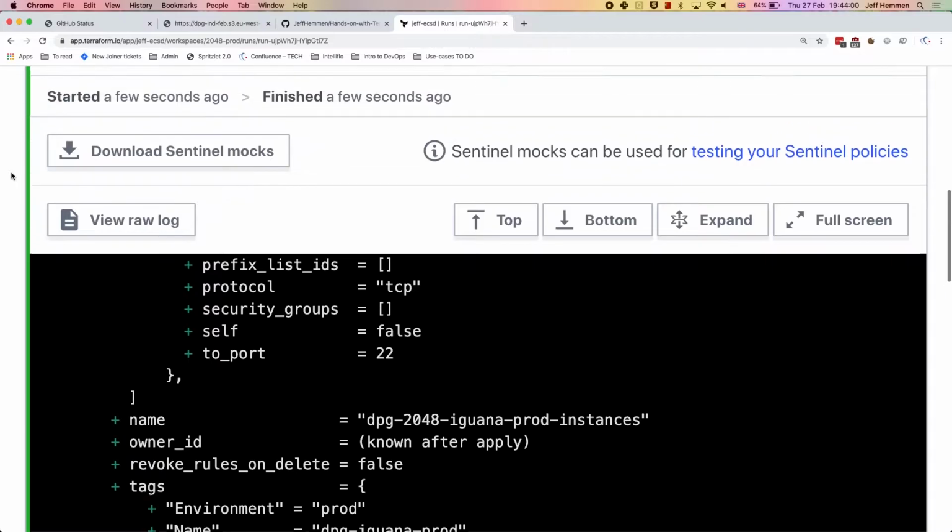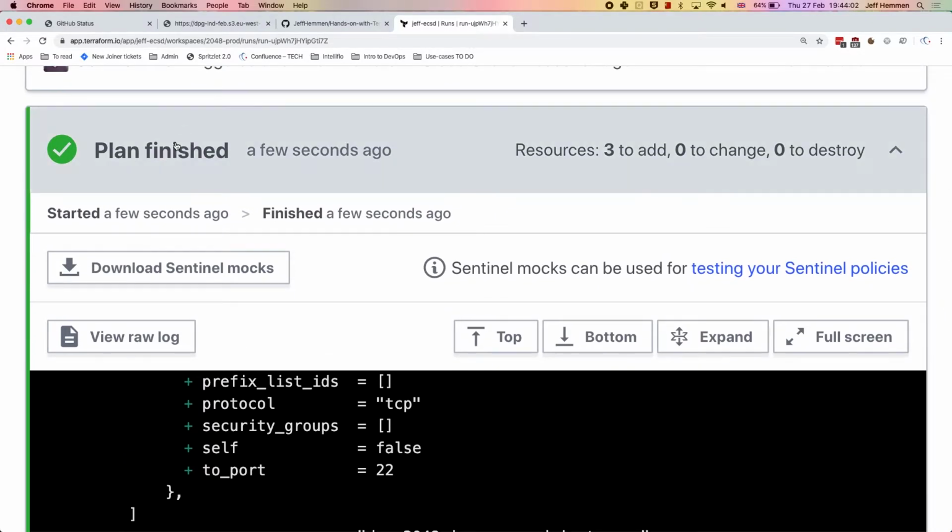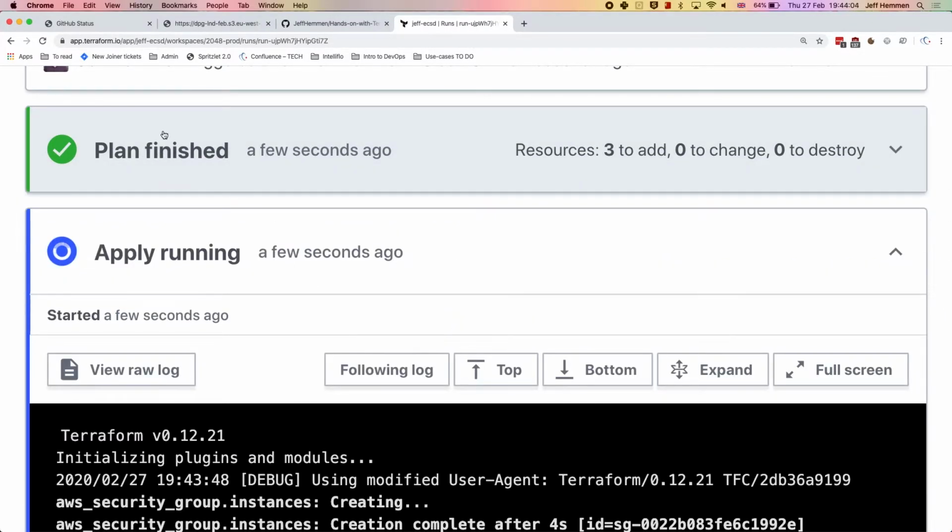And then after the plan is finished, scrolling is a bit funny on this big screen, the apply will start running automatically because we have set this to auto apply, which you may not want to do, but I think it's neat.